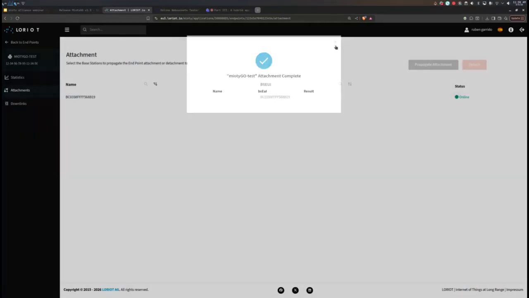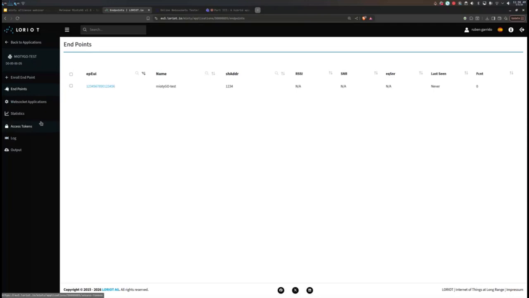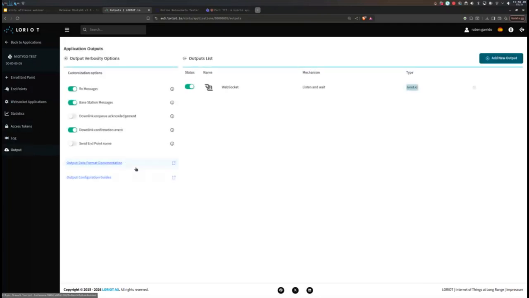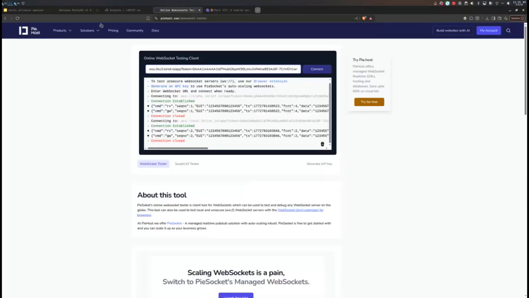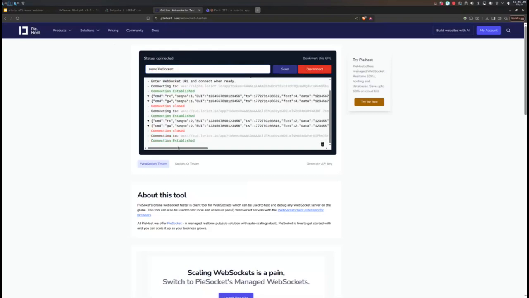But first of all, I'm also going to show you how we can set an output for all this data. For this demonstration, we are going to use a WebSocket output. This is created by default when you create an application. I'm going to copy this URL, which is basically the WebSocket that is listening, and the token is already embedded in it. I'm going to open it in this online WebSocket tester just to show you how the output will look. So I'm going to paste this here. And as you can see, the connection is established with that endpoint.